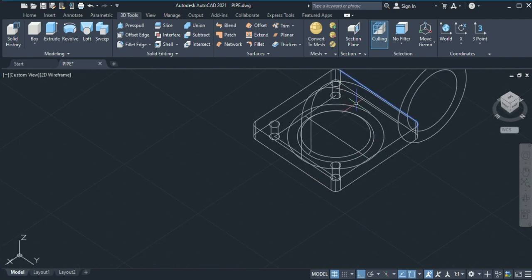So I already did 3 cylinders and then the last one, and you know the step to subtract. What you just need to do is subtract the cylinders from the big block. Select the block and then enter, then select the cylinders, enter once again. Now the subtract has been successful.